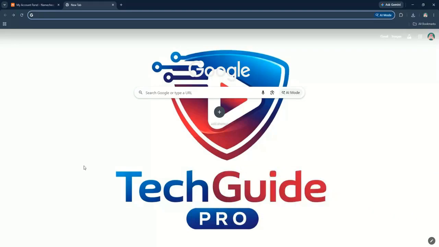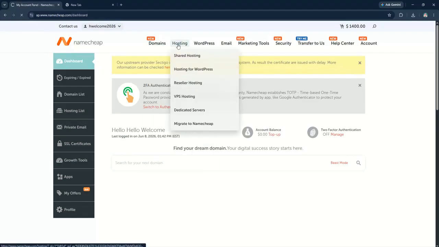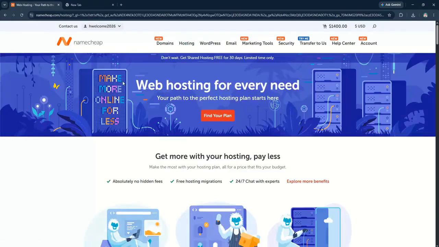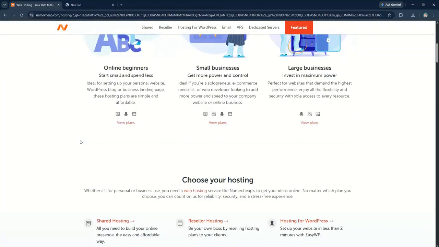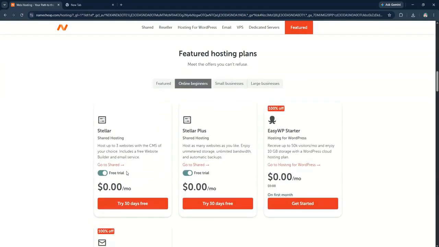First, go to the Namecheap website and log into your account. Once you're in, navigate to the Hosting tab at the top of the page. Click on it, and you'll see various hosting options like Shared, VPS, or Dedicated. For beginners, shared hosting is a great start. Select the plan that suits your needs, and click on Add to Cart.